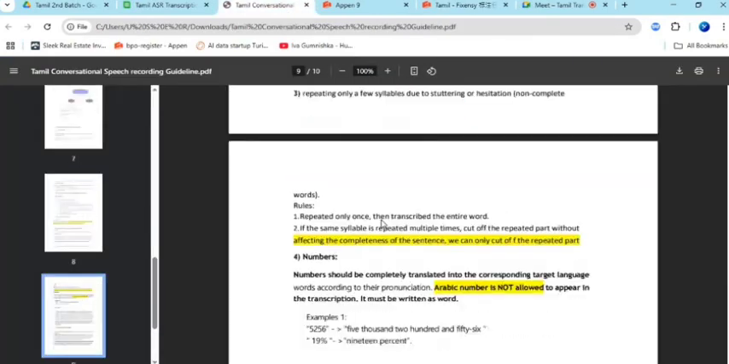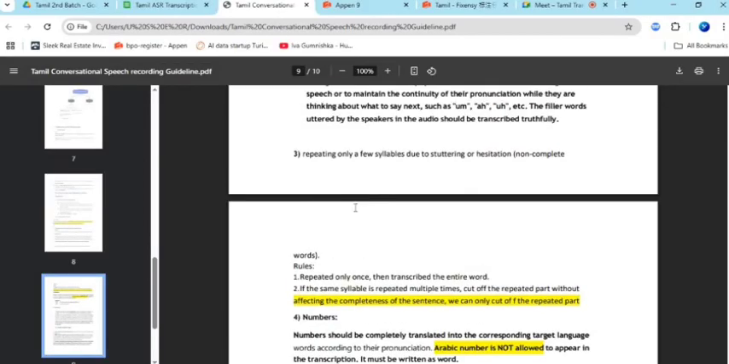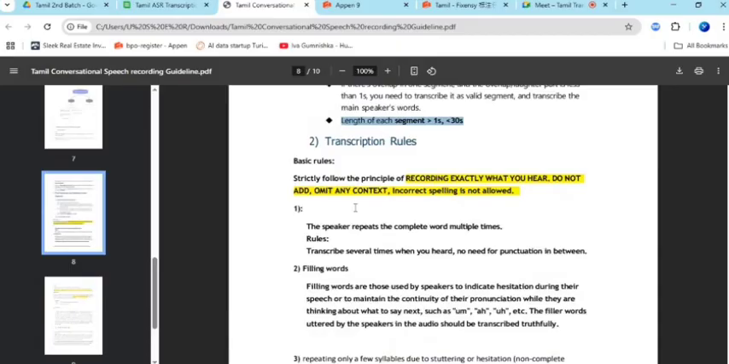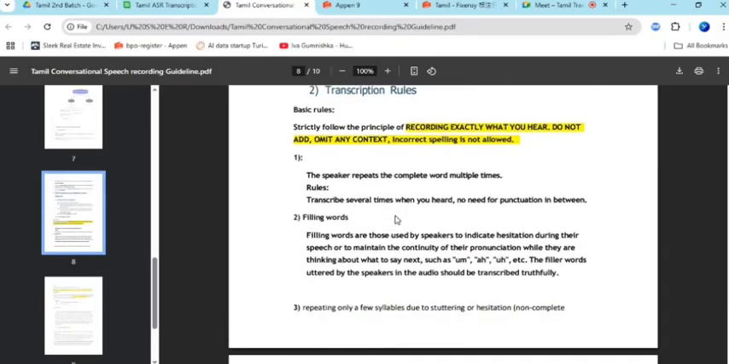Now coming to the point, what are the rules for the transcription? When you write down the text, you have to be careful. You have to write down exactly what the speaker said. Don't add or omit any words. Additionally, number two: if the speaker is pronouncing one complete word multiple times, and the word is complete, then you have to write down how many times he actually pronounced it.